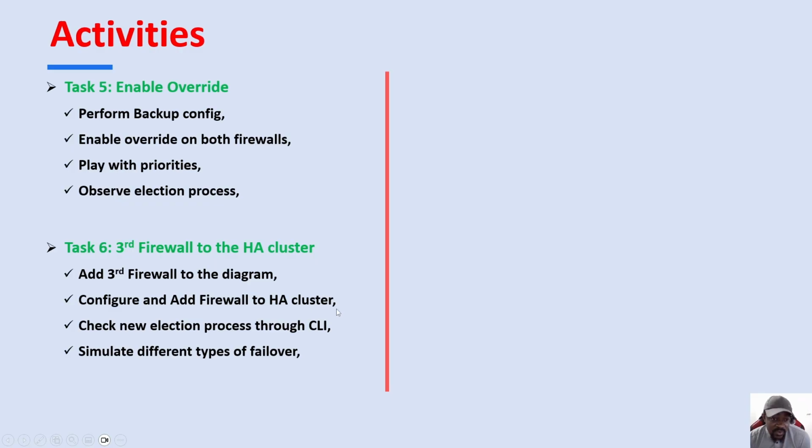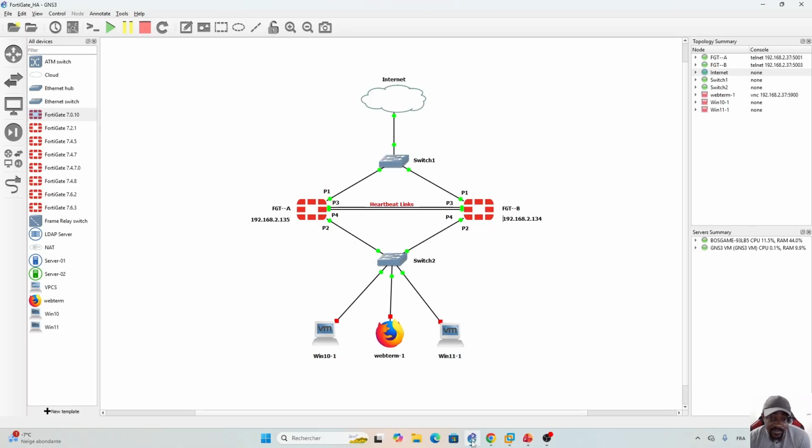So guys, without wasting time, let's jump directly to our GNS3 environment. Here, as I said, I have the same diagram. We have FortiGate A, which has this IP address 192.168.2.135, and FortiGate B has 2.134. Let's jump directly onto each FortiGate device to put in place the HA cluster.